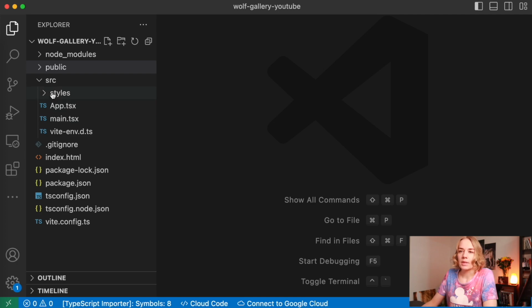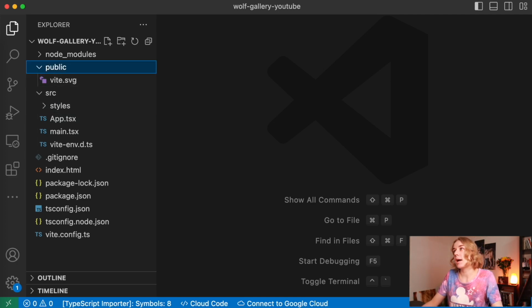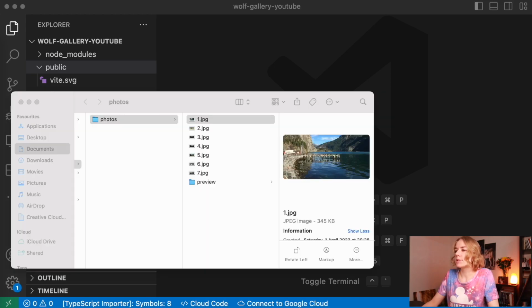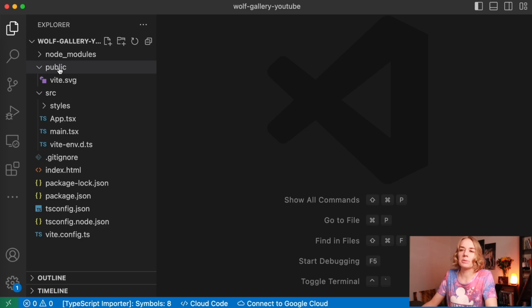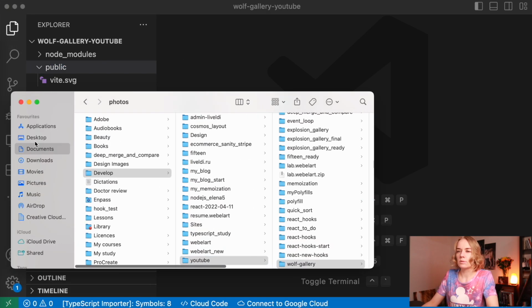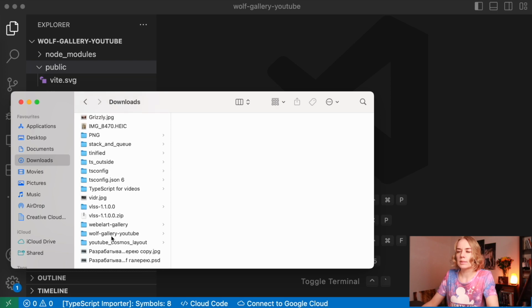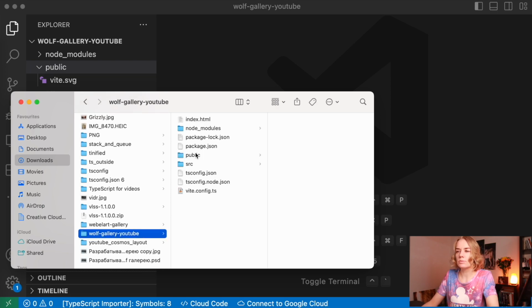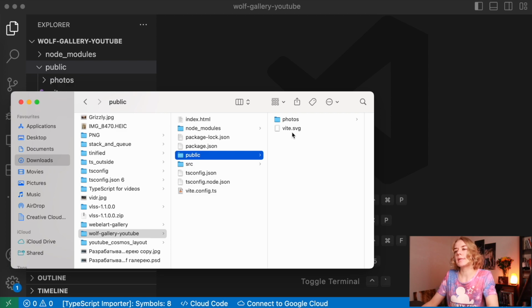What's next? We made some preparation. Next we need images, and I copied them from what I already prepared, because otherwise the development could take more time. I prepared the example before. We put our photos here. Okay, I have a public photos folder. I want to put it here, Wolf Gallery, YouTube, public, and put it here.